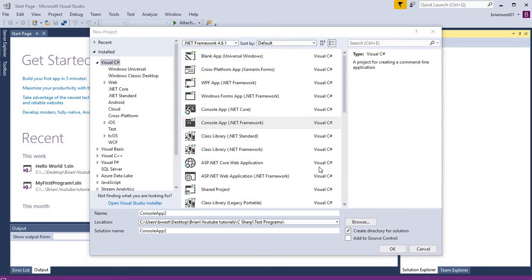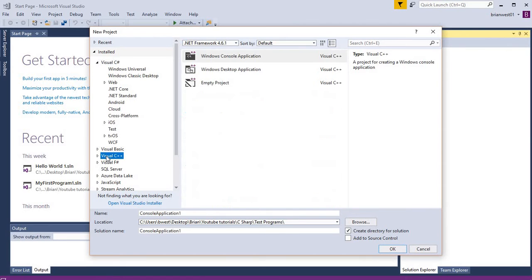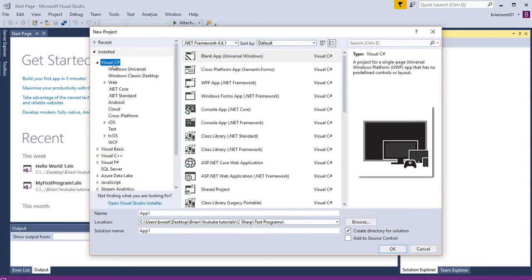Now, here's what you see. On this new project window that pops up, you have a lot of different options. There's Visual C#, there's Visual Basic, Visual C++, F#, SQL. There's a bunch of different JavaScript. There's a lot of different options here. And depending on what you want to use, if I wanted to do C++, I'd click here, and here's my options. Since I want to do C#, I'm going to make sure that C# is highlighted. And out of all these options, I'm going to do a console app.